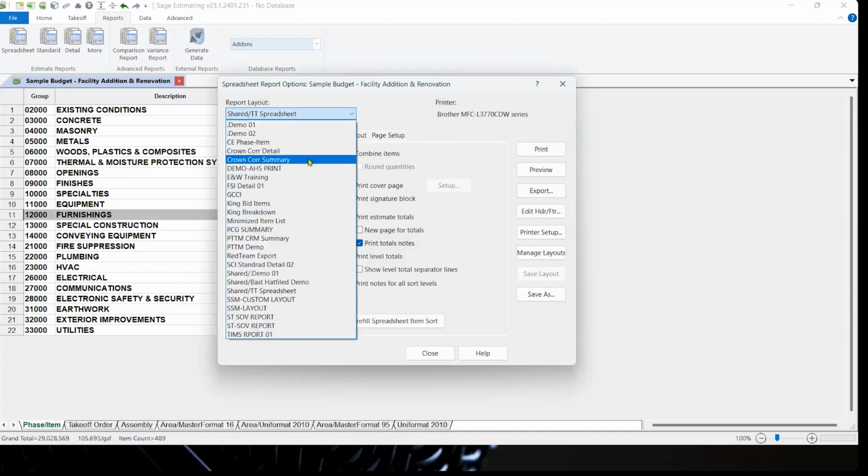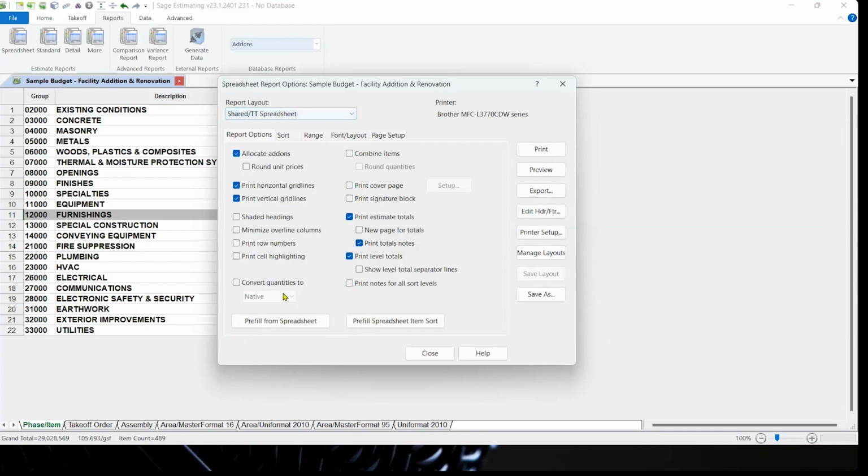So if I want to do that one again, I could always just come down here to my shared spreadsheet report and do a preview.